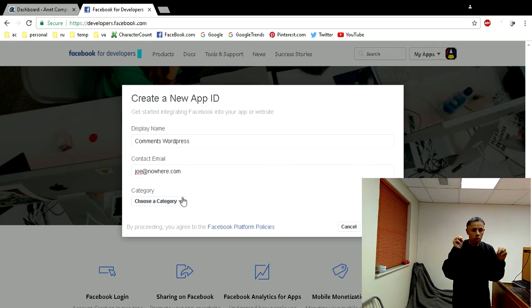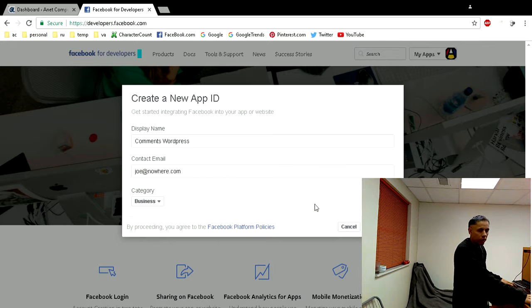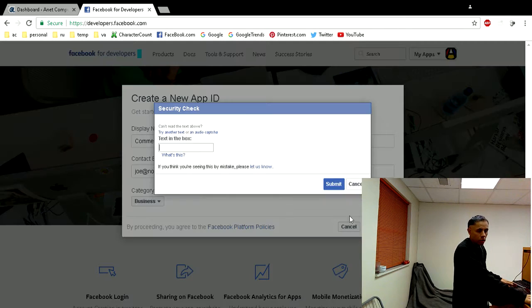You have to choose a category. Just choose whatever you want. I don't know why you need to do this, but you have to. I'm just going to pick. Do they even have internet? Well, I'll just pick business. And then click Create App ID.